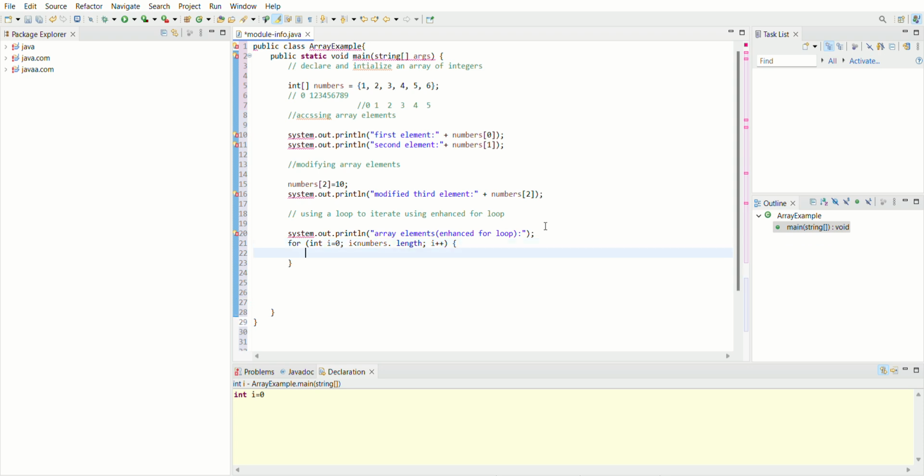After the completion of the for, we want to print again, println. After that, "Array elements enhanced for loop" in the same way, just ending with a semicolon, and then enter.